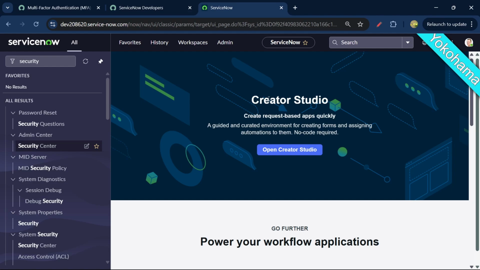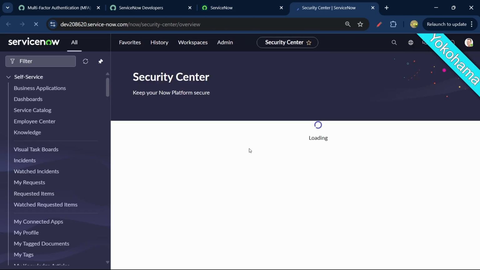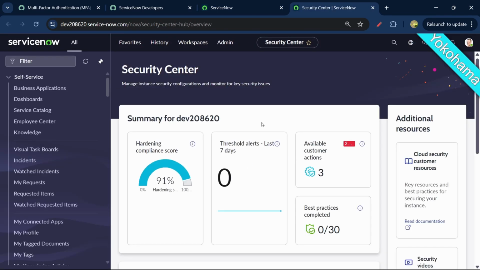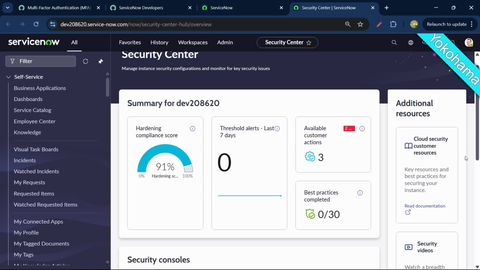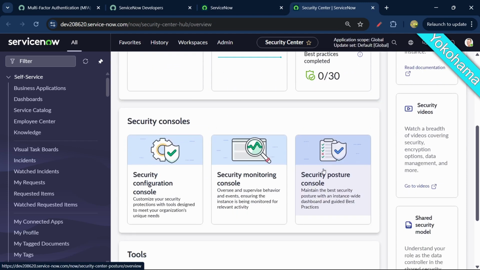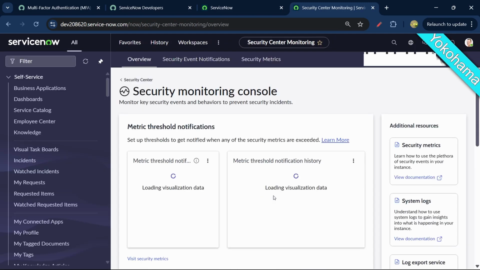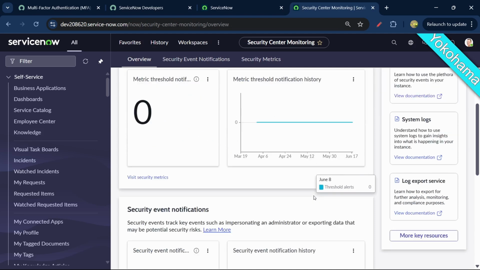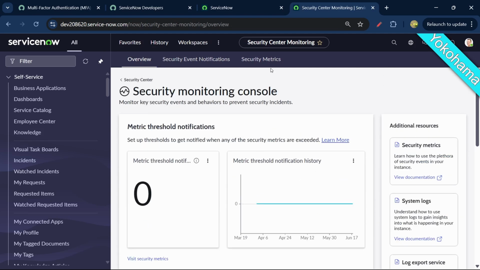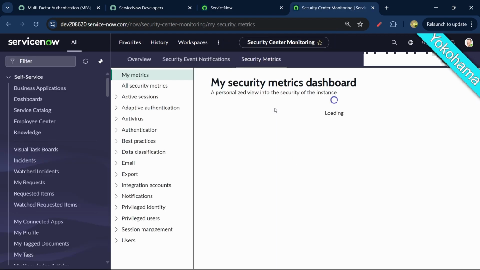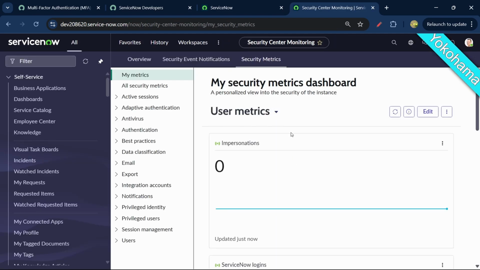Well, the third and the last topic of this video is how do we administer the MFA logins? So for that, let's go to the security center. So I'm in security center under the admin center, and then I would go to the security monitoring console, and from here on the top I could see security metrics. So that is something where I'm interested in.